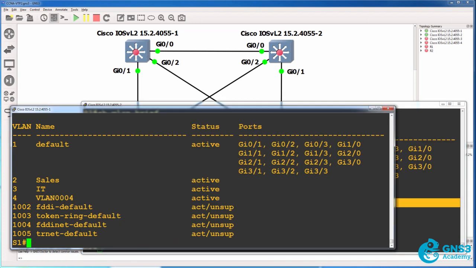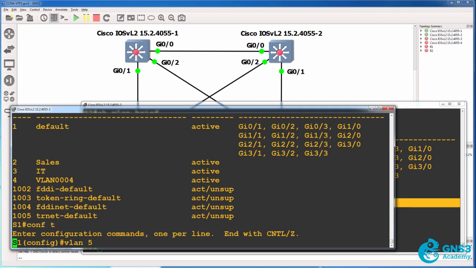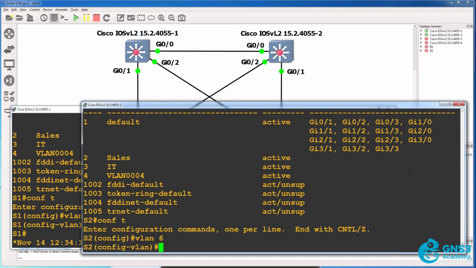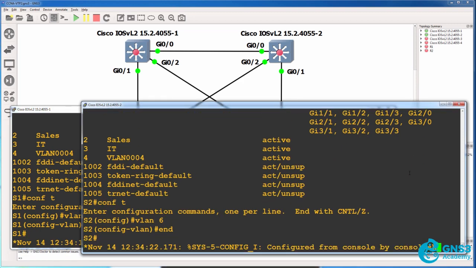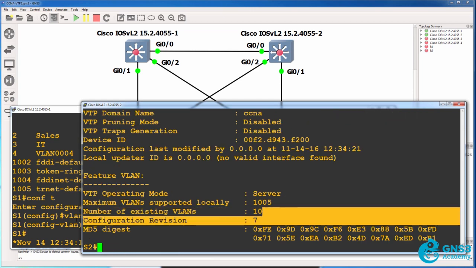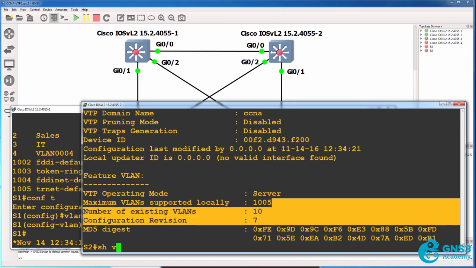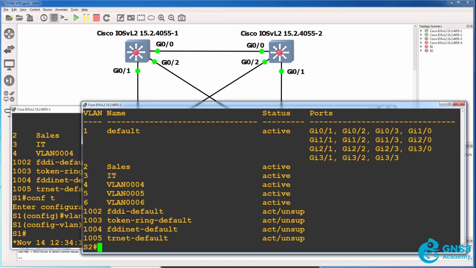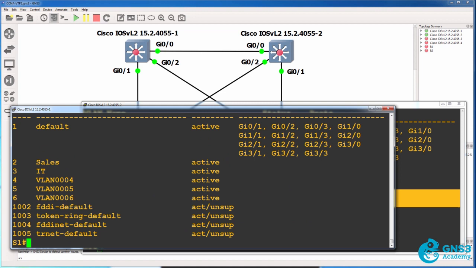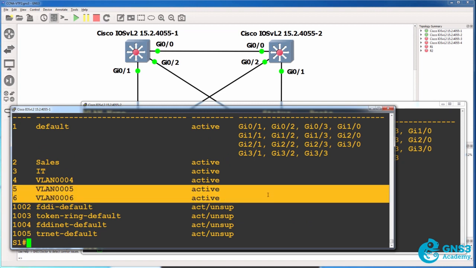So this is the thing about VTP. If you create a new VLAN here of VLAN 5, and then create a new VLAN here of VLAN 6, that information is propagated between the switches. Configuration revision numbers change, and so do the number of existing VLANs. So we now see both VLAN 5 and VLAN 6 on the right-hand side switch, switch 2, and we see that on the left-hand switch, switch 1. Because both of these switches are servers, they are propagating VLAN information across this link and updating each other's databases.